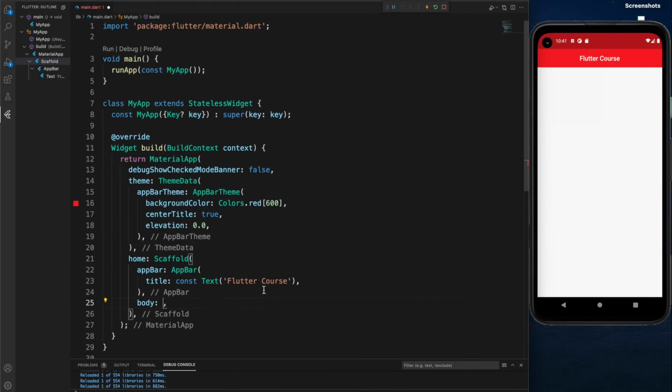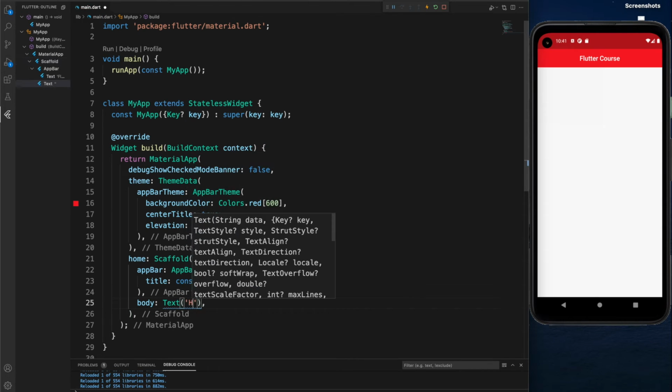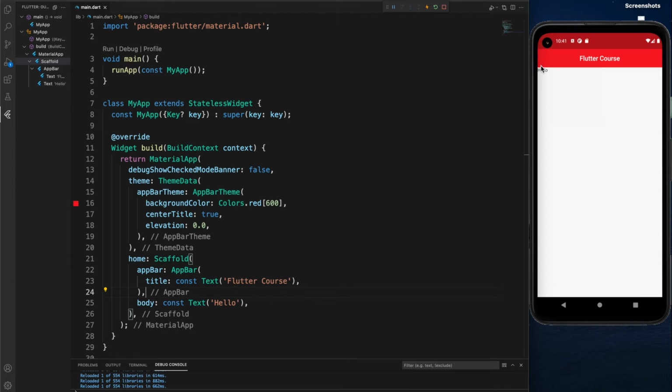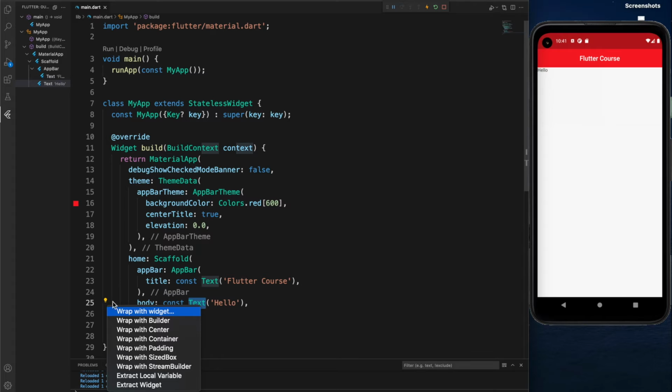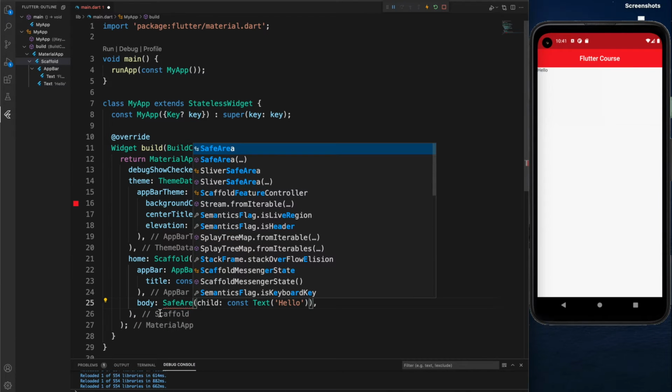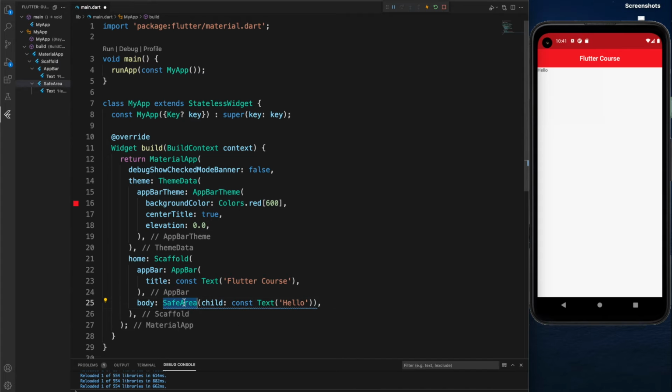Right? Let's do that. In this body, we can specify a text widget. That's going to be hello. Constant, let's save that. As you can see, this is here, but it's not hidden under the app bar. Now, if you didn't have an app bar, you would have wrapped this in a widget called the safe area widget, right? But because we have an app bar, we don't need to know about that.